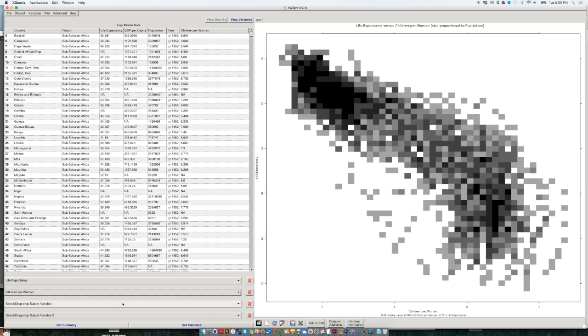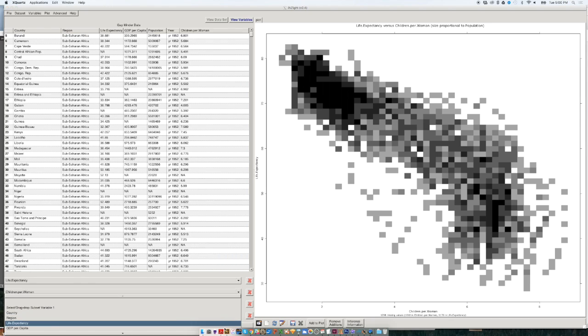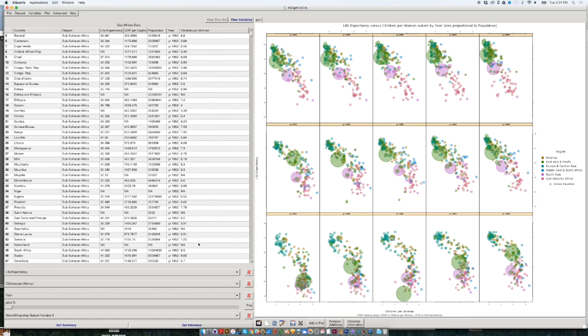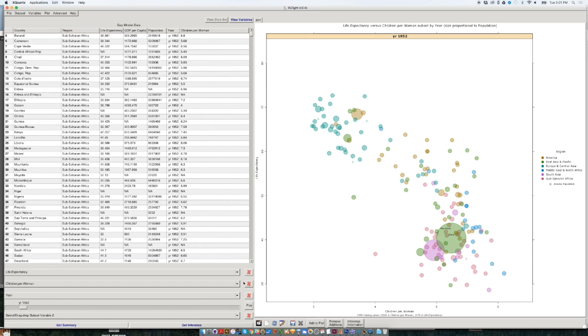So I'm going to subset by year again. I'm going to select these, subset by year, and that will create a series of plots like the ones that we had before. And it has preserved, by the way, the labels that I added before.